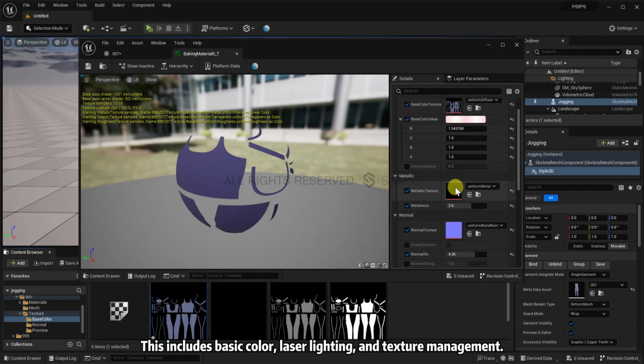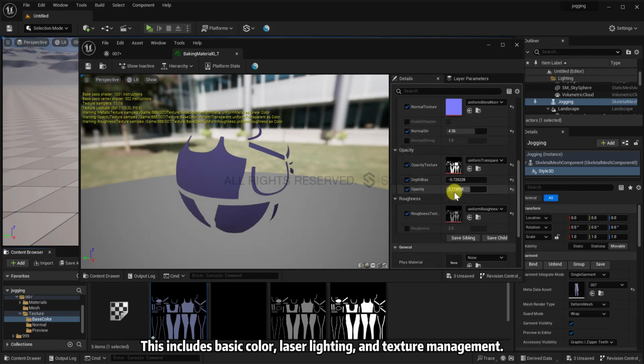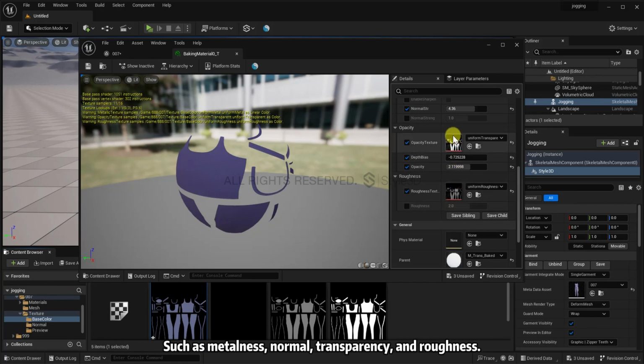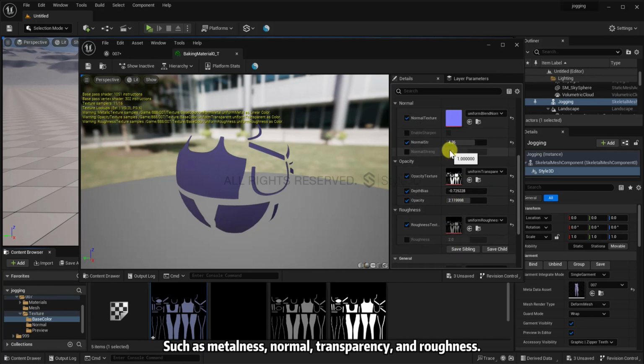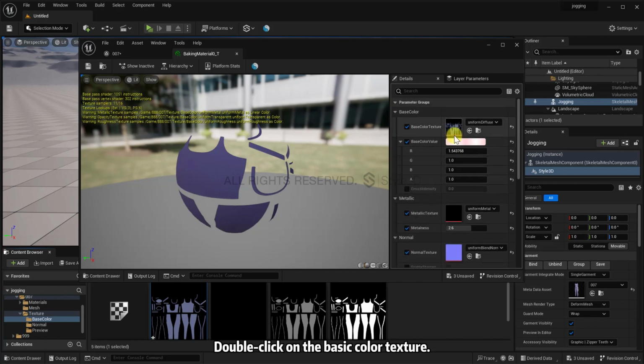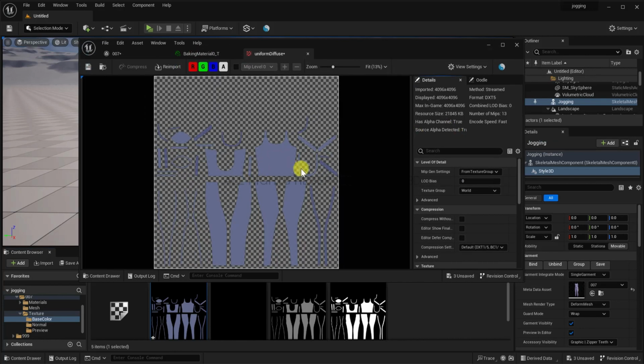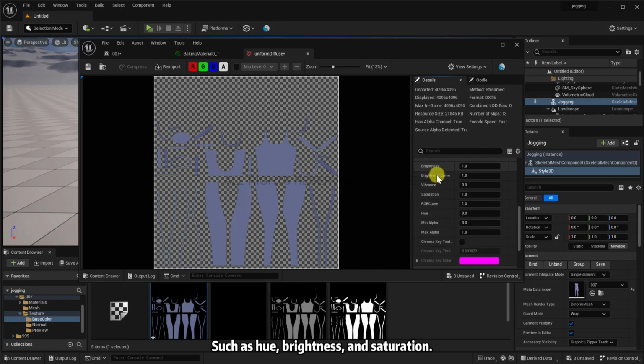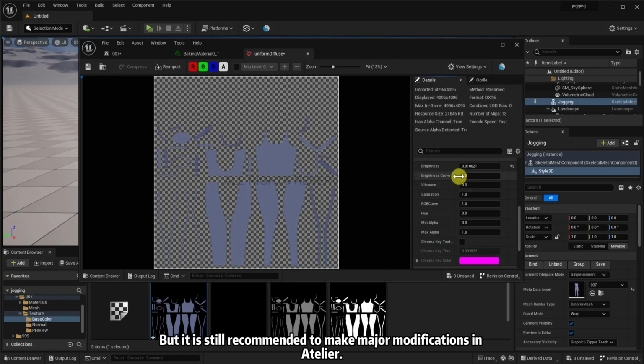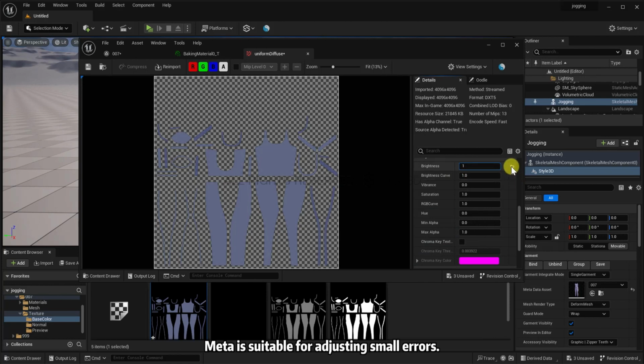This includes basic color, laser lighting, and texture management, such as metalness, normal, transparency, and roughness. Double-click on the basic color texture. You can change the basic color values, such as hue, brightness, and saturation, in the adjustment section below. Users can adjust it themselves, but it is still recommended to make major modifications in Atelier. Here it is suitable for adjusting small errors.